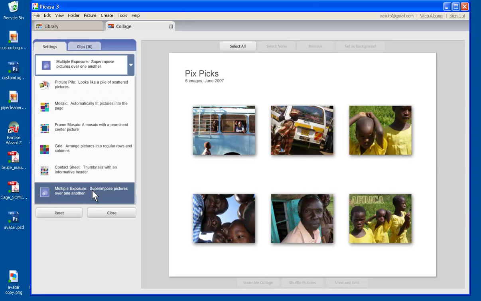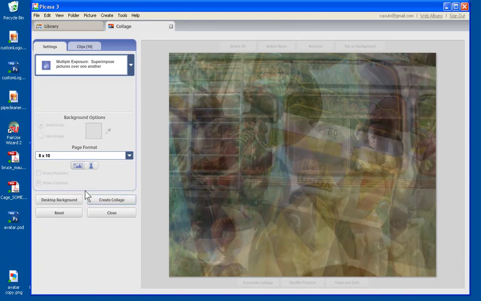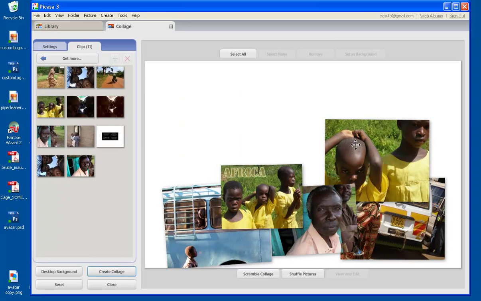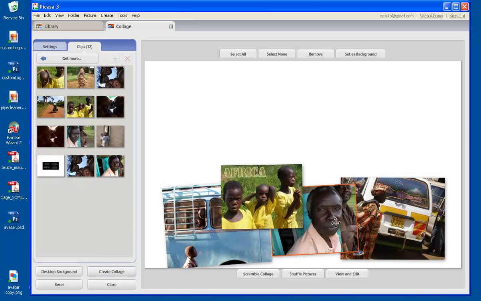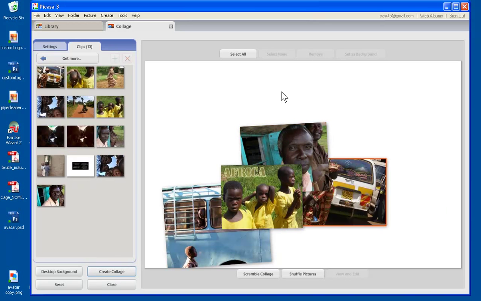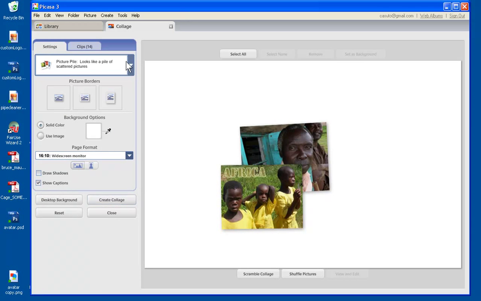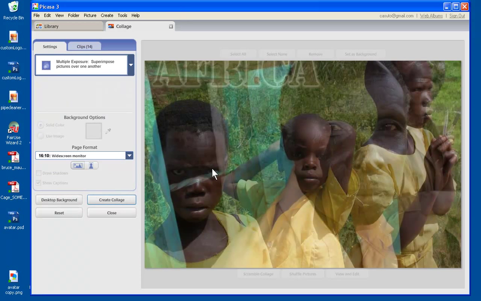Multiple exposure doesn't tend to work too well with more than a couple of pictures. Because you don't have a whole lot of control with it, it's best for abstract things. If I do multiple exposure, it's going to take all six of these pictures and put them on top of each other. I don't really want to do that. So what I probably want to do is delete some of these out first. I can delete this one, delete this one, and then maybe have just two in here, and then try that. Go back to settings, multiple exposure, and see what that looks like.